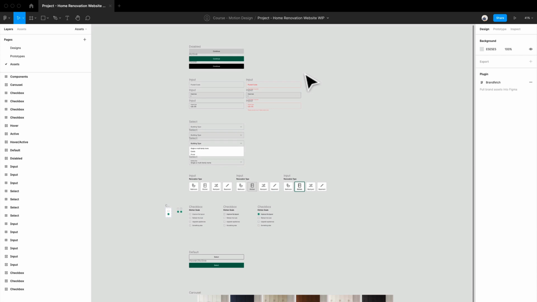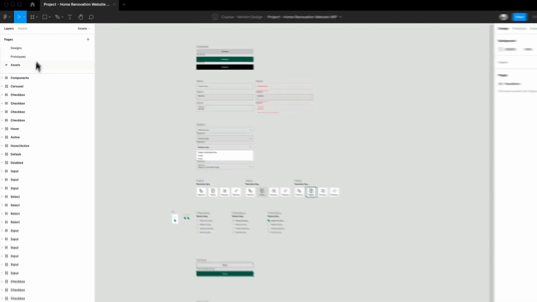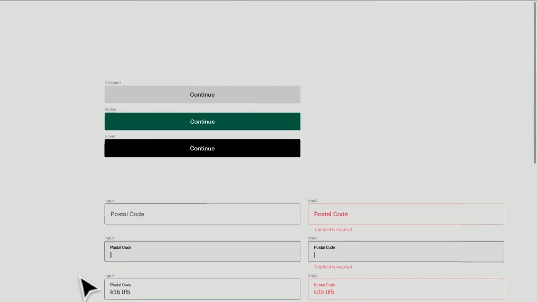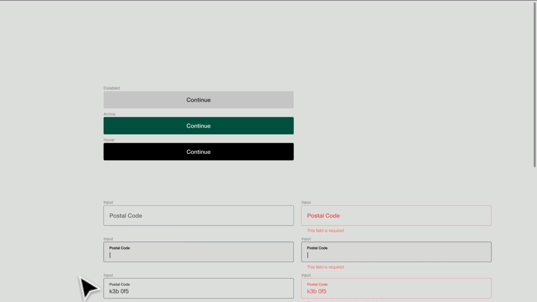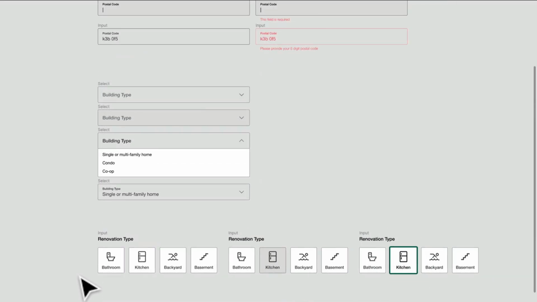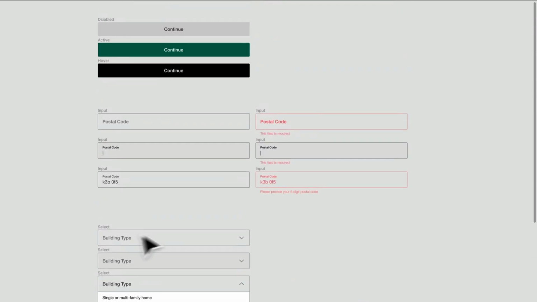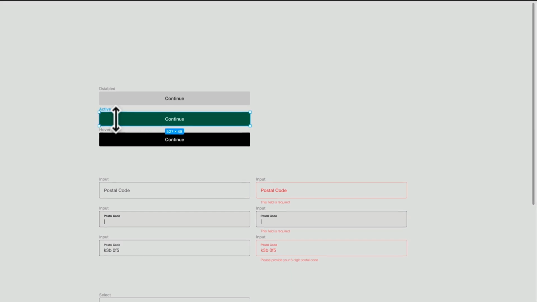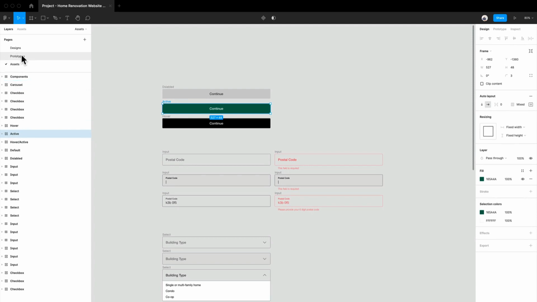Now, I'm on the assets page, and your actual file may look a little different in terms of the way it's laid out, but you will have an assets page, and in that assets page you will have different states for your form elements. So don't be afraid to just pull from here and use these whenever you need them. So I have active states and hover states. What I'm going to do is just pull the active state here because I'm not worried about that right now.